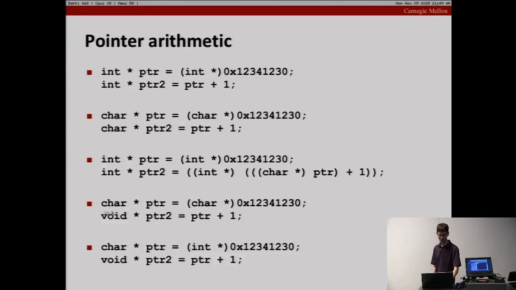So the bug in the slides was that originally this was a void pointer here and here, and that would be undefined. But now we're doing arithmetic on the character pointer and then just casting it to a void pointer. It implicitly casts it when the left-hand side has a different type after it does the arithmetic. So then we just get 1234, 1231 again. It's just the same as before.